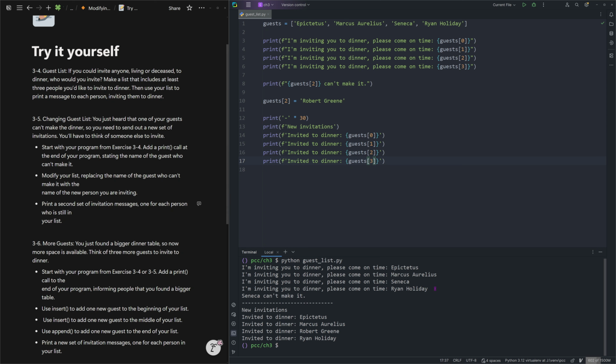I'm inviting you to dinner, please come on time. That's from the last one. Seneca can't make it, so we replace Seneca with Robert Greene. New invitations, and that's the trick I did for using this code. So I multiplied a dash with 30, so I got 30 dashes.